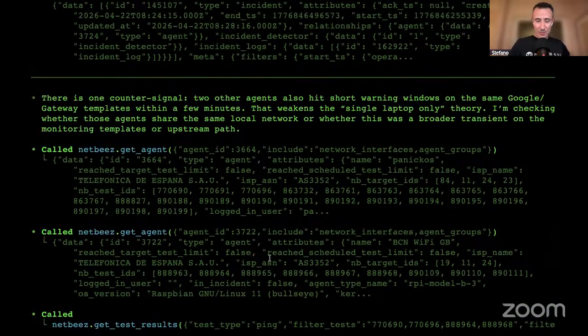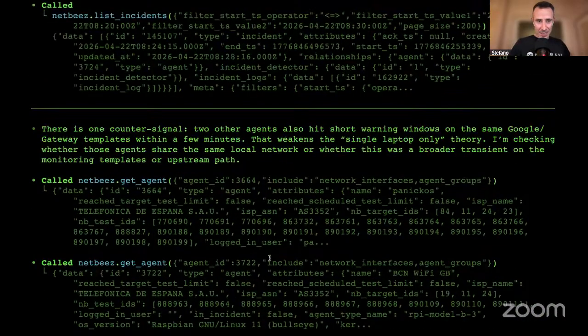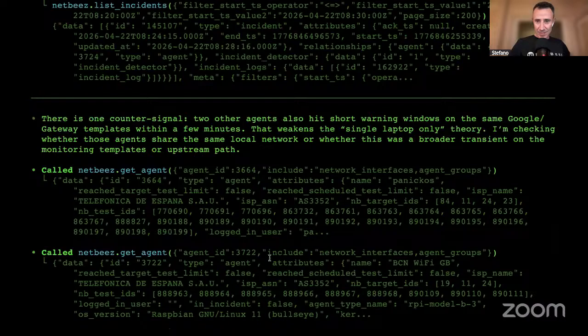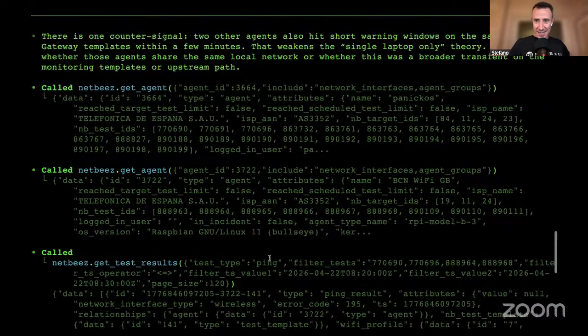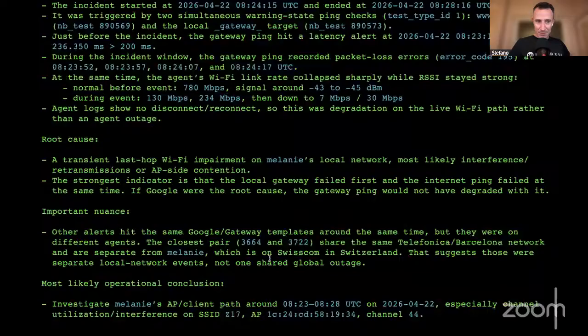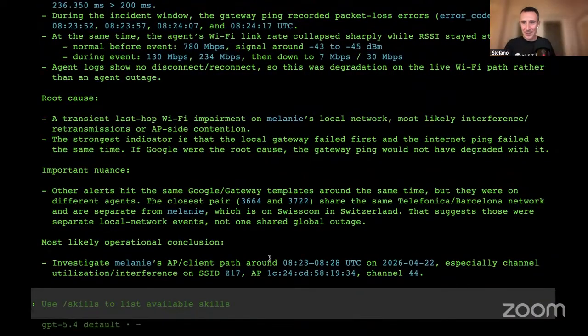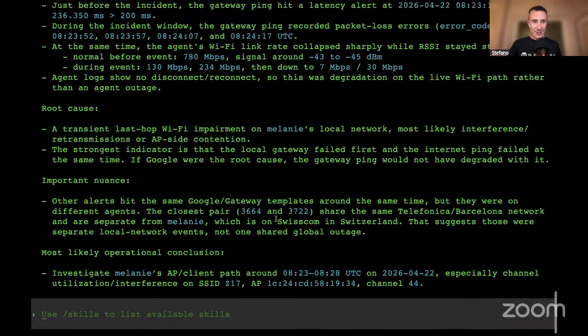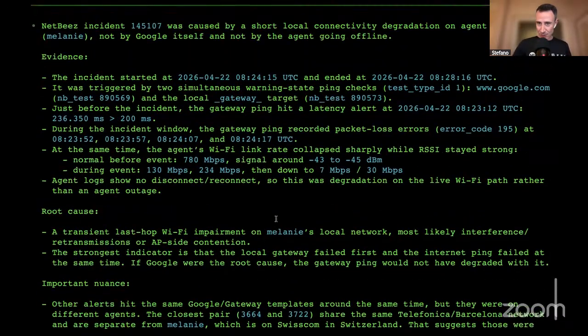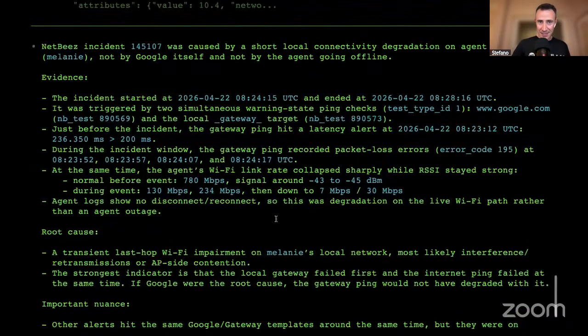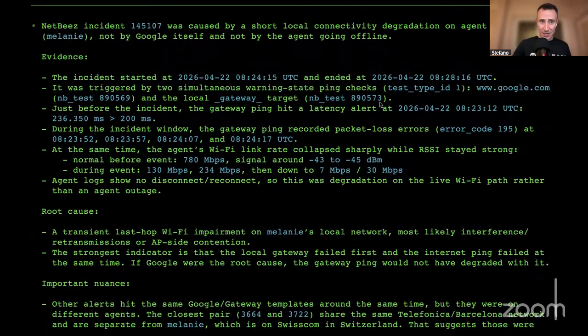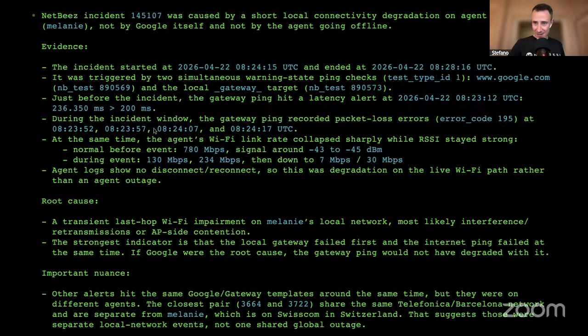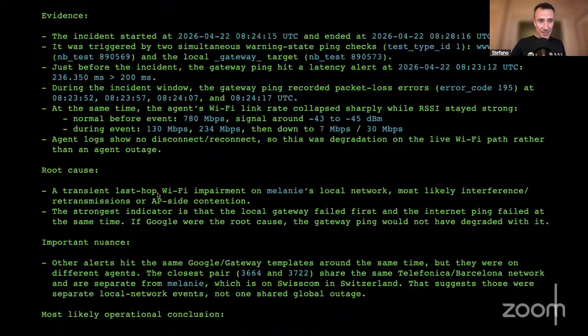But of course, it's checking a whole bunch of data to make sure that that is accurate. Some counter signal. Again, this was not scripted, so I'm making sure, right? It's something that I'm looking for the first time. Okay, so here we have it. I'm going to try to skim what it's writing, but the NetBeans incident was caused by the short local connectivity degradation on this agent, not by Google, so it was not an application issue. Then it gives you the evidence, the data that you can review to double check and verify the AI is correct. I'm going to skip that.